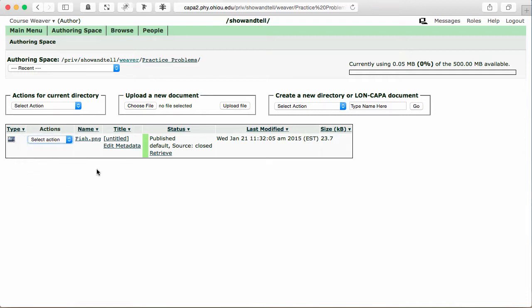As a brief recap, you can add anything from your computer to the author space using Upload New Document. You can add new folders by clicking on Create New Directory, then choosing Create Subdirectory. You can move your content and edit metadata using the Actions pull-down. And lastly, remember that once you publish something in LON-CAPA, it can no longer be moved or deleted. However, it can still be edited.